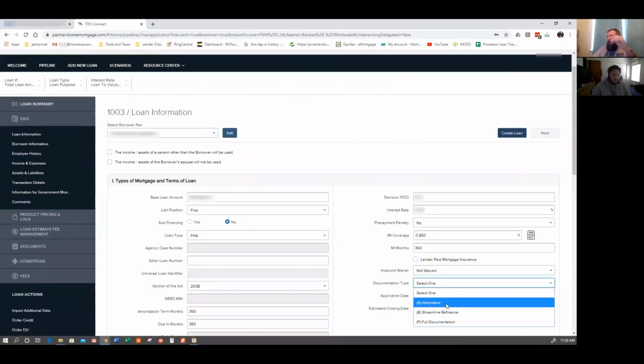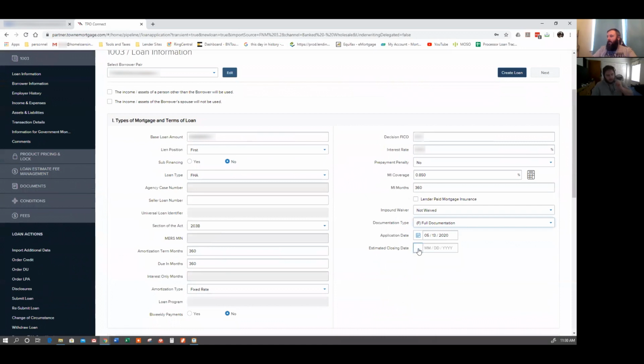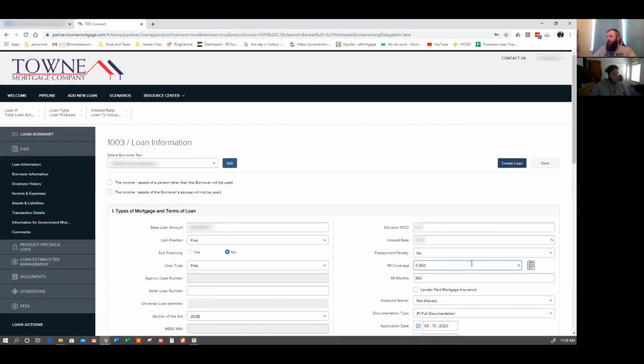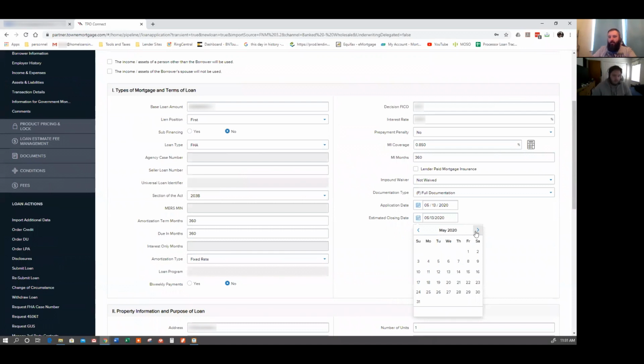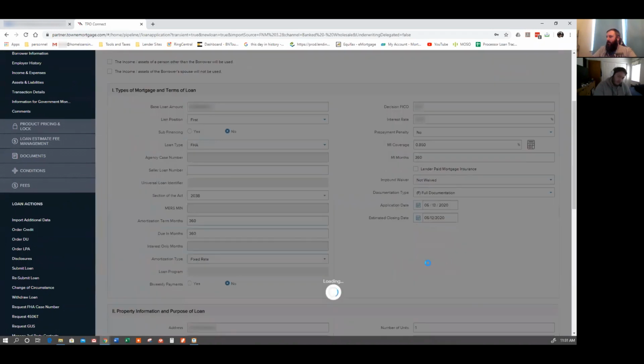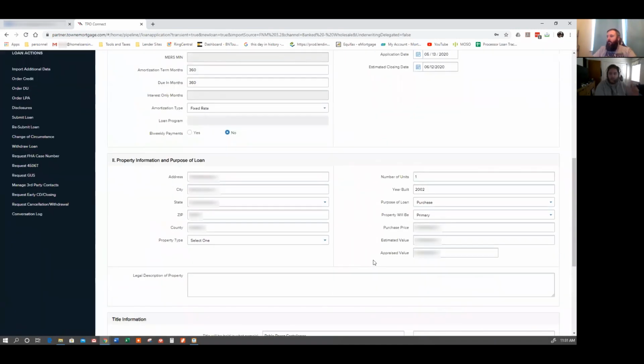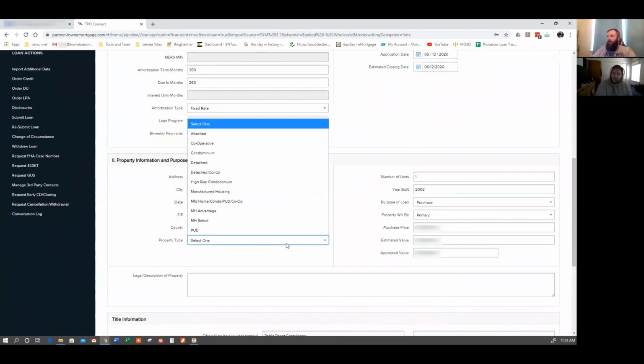For documentation type, we're going to select full. Estimated closing date is the 12th of June, which I don't think we're going to make, but, you know, let's go. Let's get this out. 12th. This seems a lot smoother than the other one we just closed with, or disclosed with. They're about the same, you know.